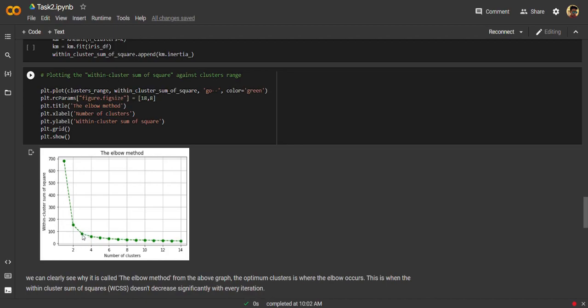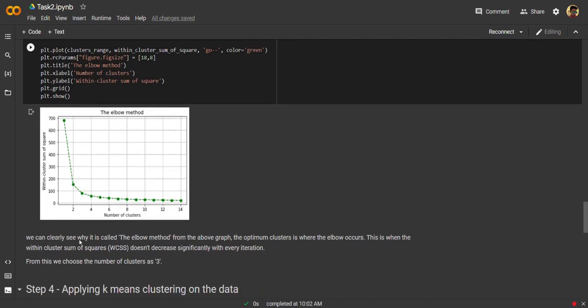And one might be thinking why we have not used point 2. So yeah, as you can see, there is a significant decrease from this point. Hence we can't use point 2. So the clusters can't be 2. And also as per our data, we can say that there must be 3 clusters because we have 3 objects, the 3 flowers. And hence we can clearly see that this is the elbow method. And that's it in this step. Now we move to the next step.